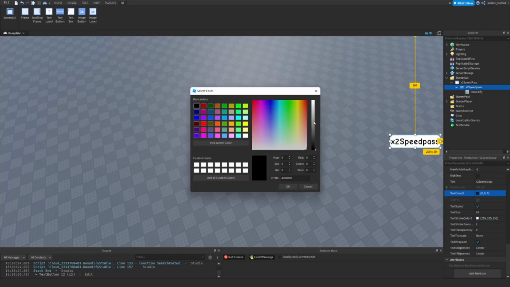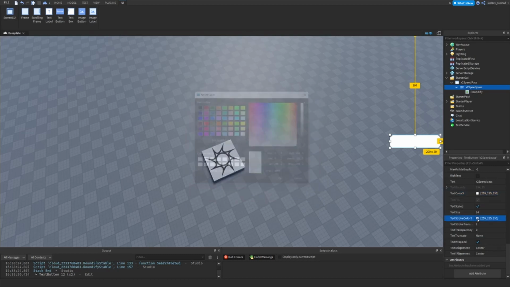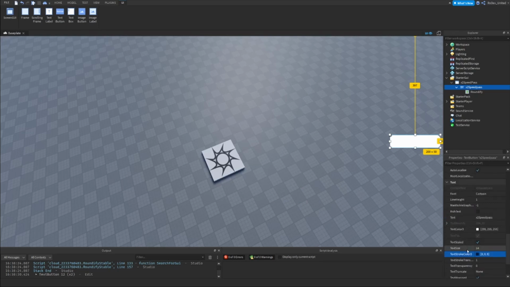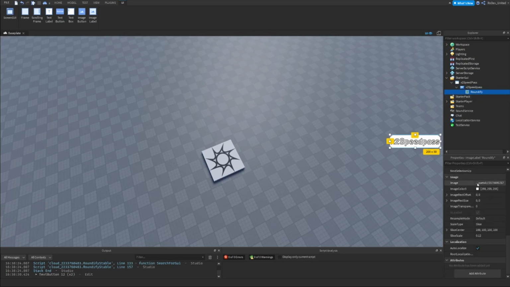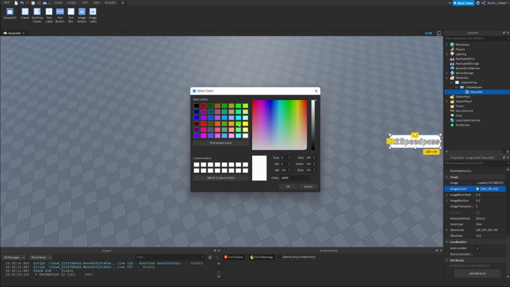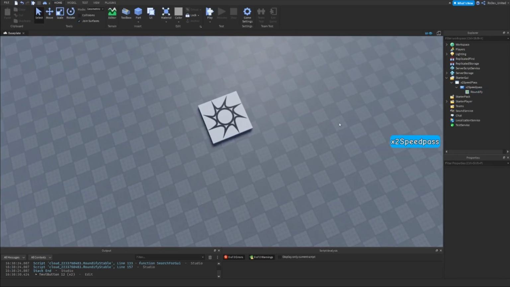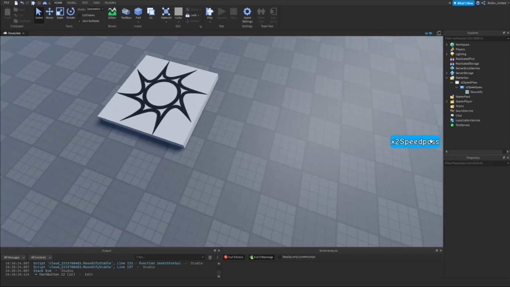Oh, wrong. Change this to white. Go here, change this to black. Make the transparency 0, and why isn't the border changing? Yeah, I need to do it here too. Okay, like that. Perfect.